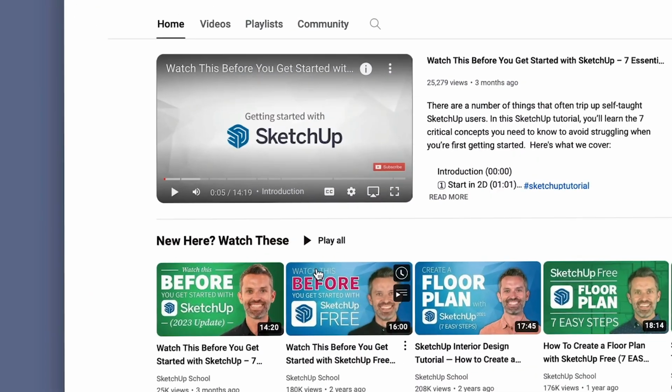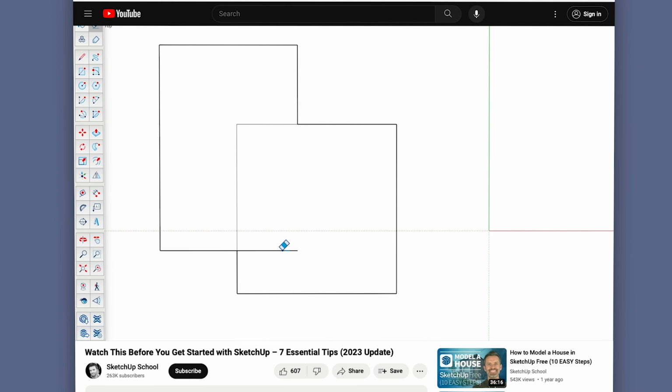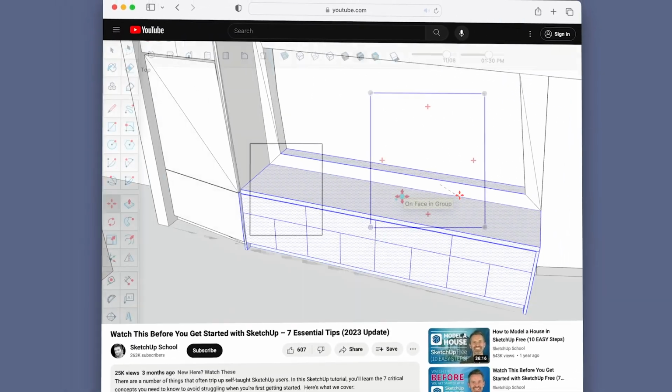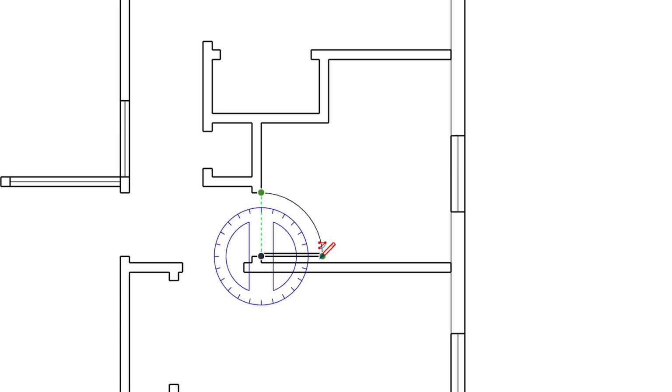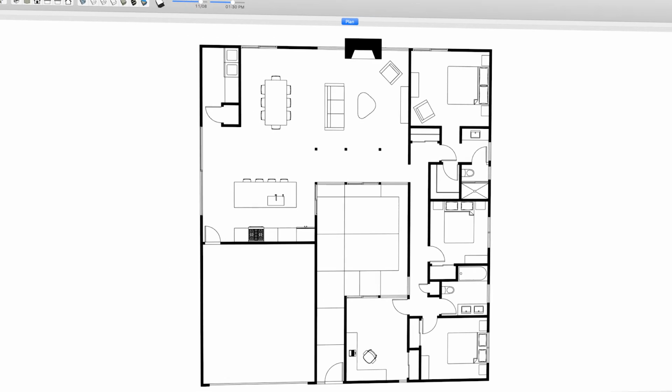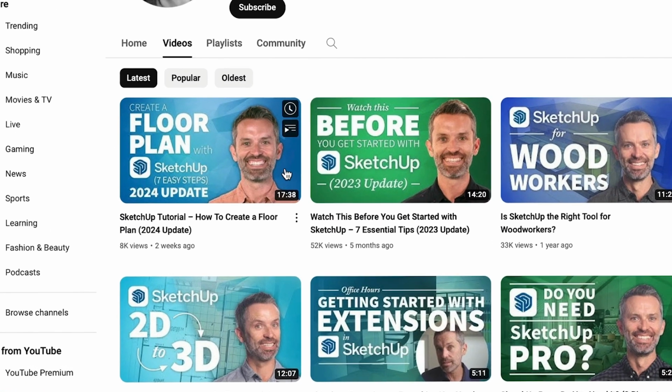This video isn't for beginners who are completely new to SketchUp. You should at least be familiar with the concepts we cover in our Getting Started with SketchUp video. And if you're looking for more info on how to create a 2D floor plan in SketchUp as a starting point for this process, we've also got a video for that. I've added links to both in the cards.